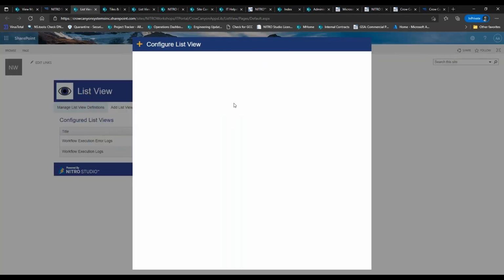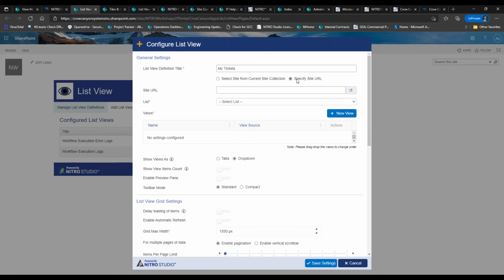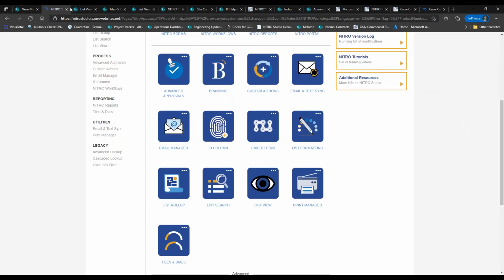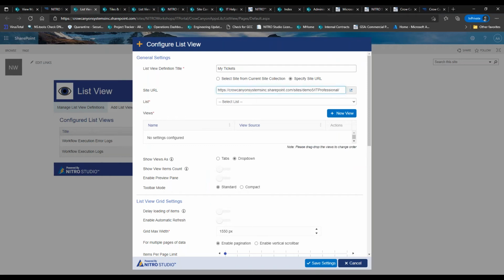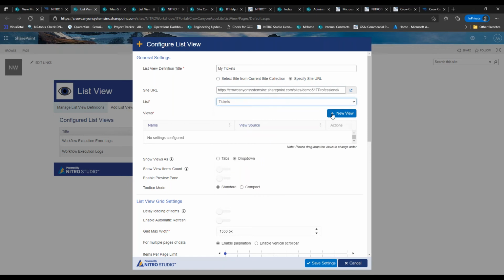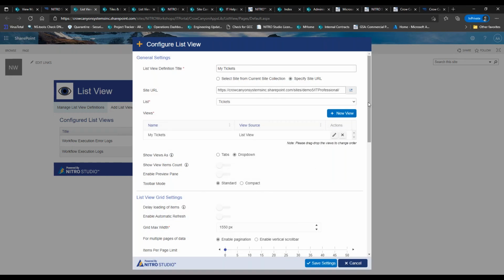So we're going to do a list view here. We could just call it My Tickets and give that a definition. Now we have the option to specify that site URL. So again, we can go to that page, and let me get rid of that actually, and come over here. And pop that in. And go to our tickets list, and we'll do a view on My Tickets. And we leave that pretty much as is.